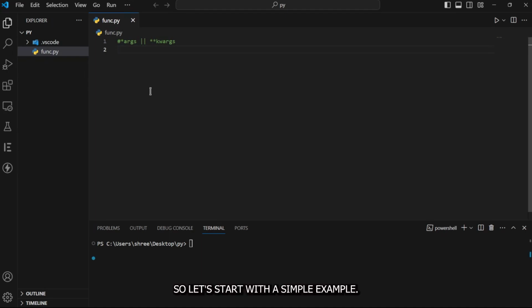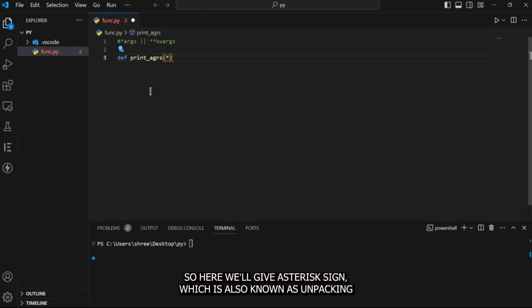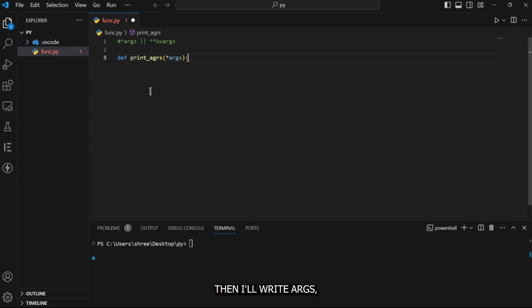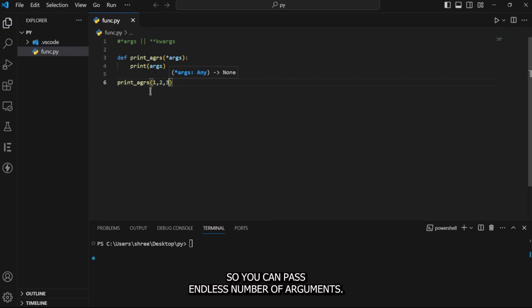So let's start with a simple example. First, let's see how *args supplies arguments in the function. So I'll create a function called print_args. Then I'll give the asterisk sign, which is also known as the unpacking or splat operator. Then I'll write args. Then inside the function I'll print the arguments, args. So now let's call the function print_args. Then I'll pass in some arguments: 1, 2, 3. So here you can pass an endless number of arguments.